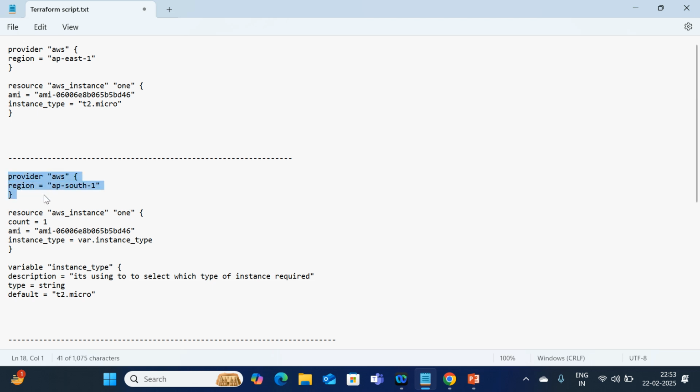The first block is the provider block. In this provider block, we are going to mention which provider we are using. In my scenario, I am using the AWS service provider, so I'm going to mention AWS, and the region in which I want to set up my infrastructure. Here I'm going to mention the region. This total block will be called a provider block. This is the first thing which I need to mention.